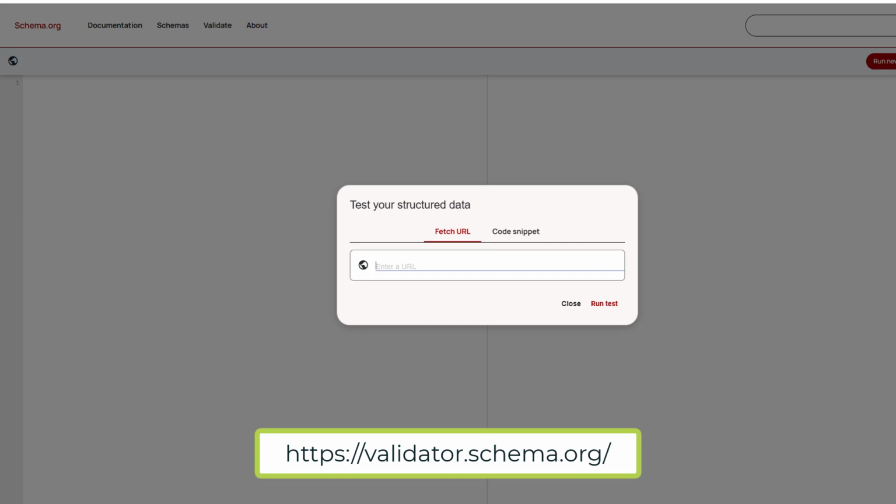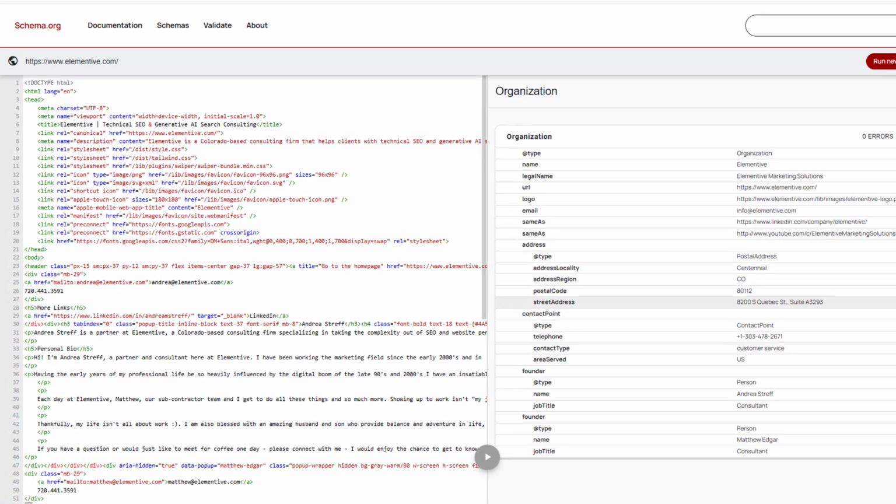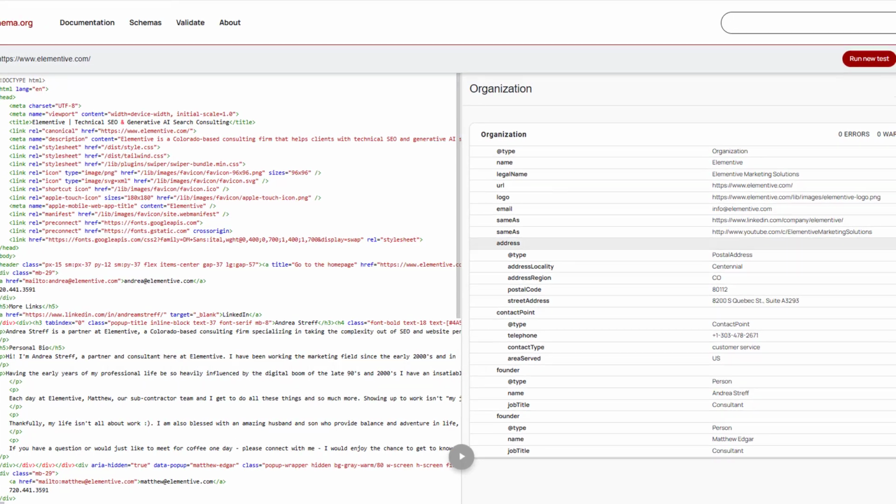First up, schema.org has a validator. This is a free tool that you can use. Simply go to validator.schema.org, and then in here, enter in your website URL, and then click Run Test. This will come back with the information about what schema is found. In the case of Elementive's website, it found organization schema.